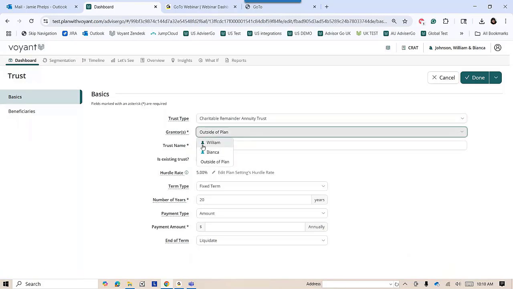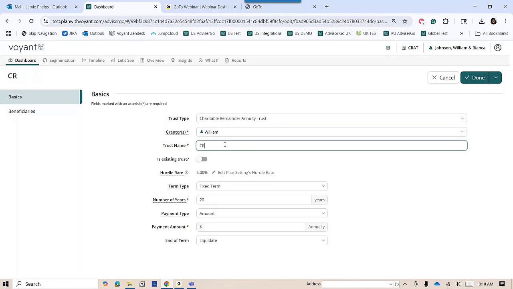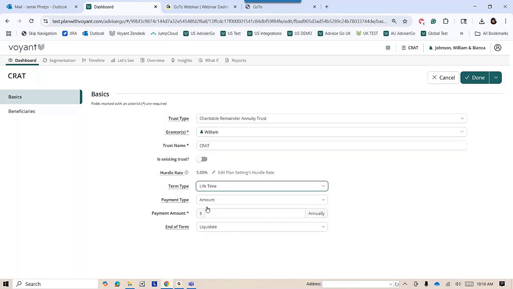Again, my grantor is William because he's the one that's going to be funding this trust. We're going to give it a name. This is not an existing trust. This is going to be a lifetime trust this time, so this will not term out until our non-charitable beneficiary dies. We can set a payment amount. Let's do 350,000, and then this will just liquidate to a non-defined charitable entity rather than a DAF this time.